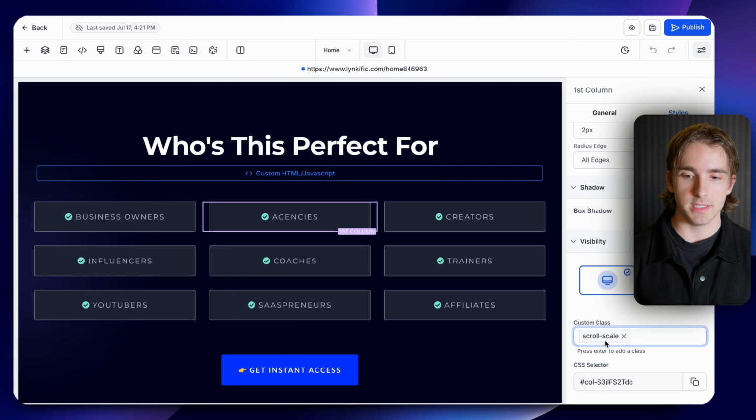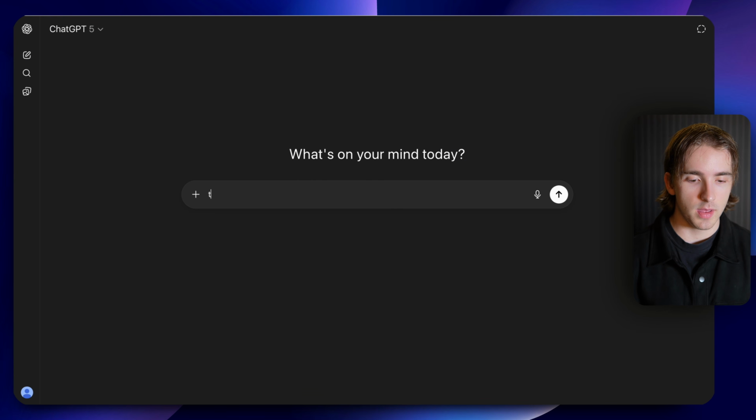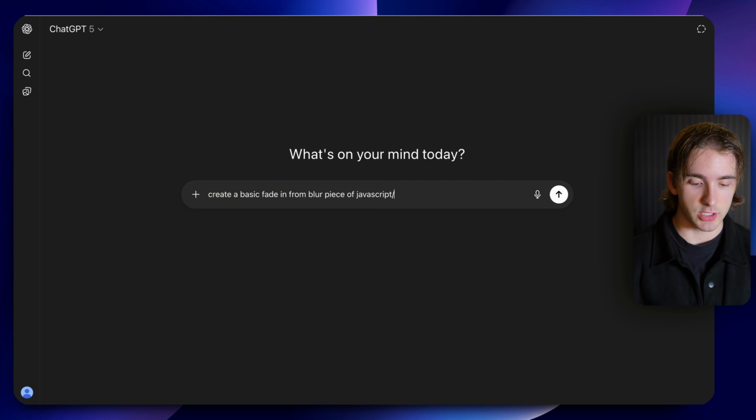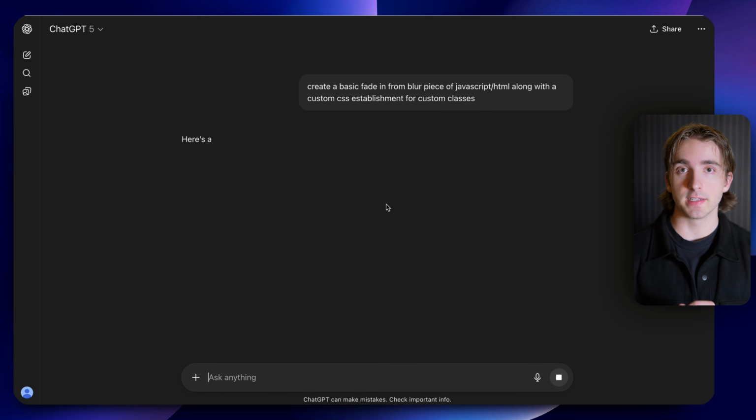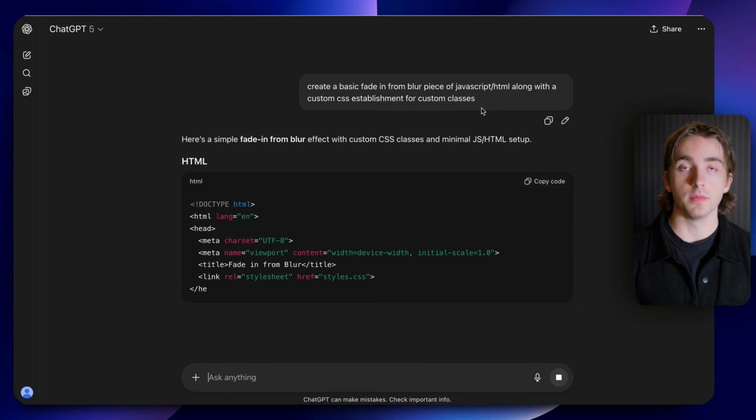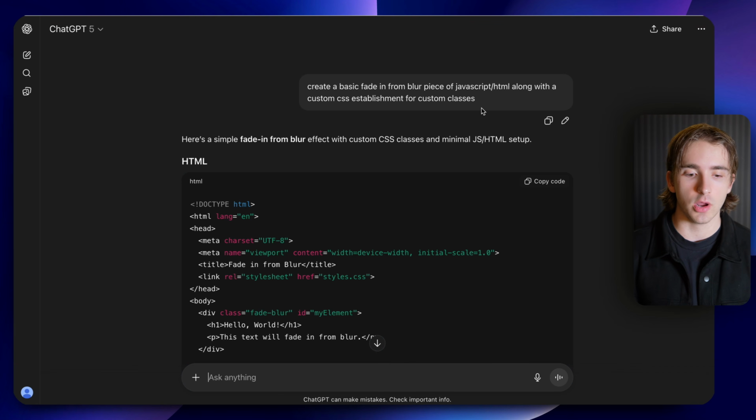So when you're talking to ChatGPT, especially when you're asking it to make code, ask it to create a basic fade in from blur, or whatever you're looking for, a piece of CSS, a piece of JavaScript/HTML, along with a custom CSS establishment for custom classes. Now, when we ask it for this, what effectively we're getting is our fade in from blur. This is our JavaScript. When we're thinking about code, JavaScript and HTML is what stuff does, like animations, and CSS is how stuff looks, and it also allows us to do our classes. So we're going to combine these right now.